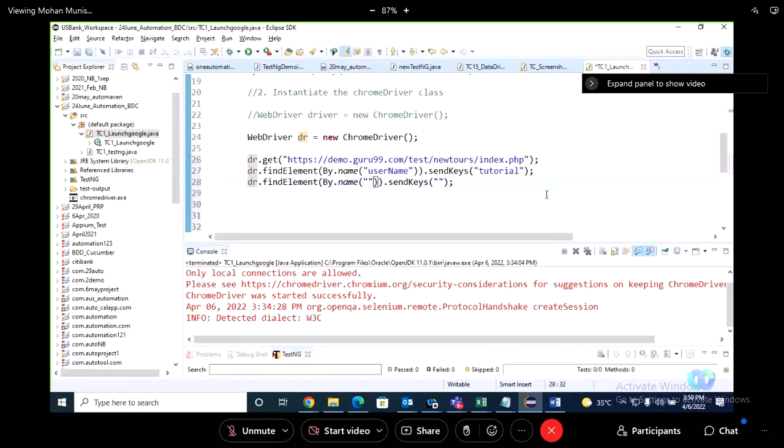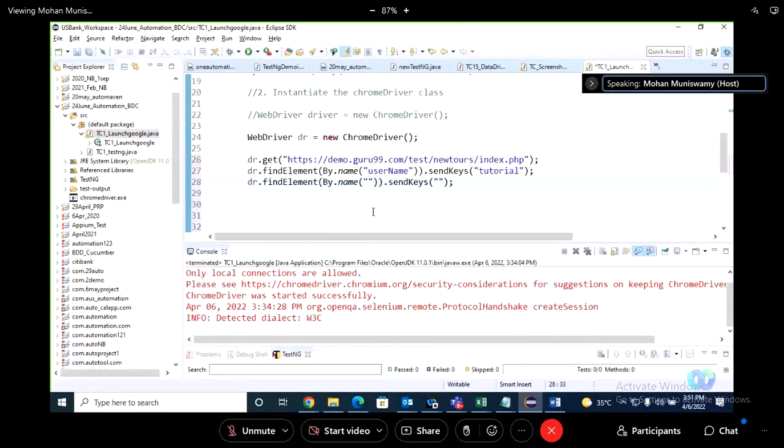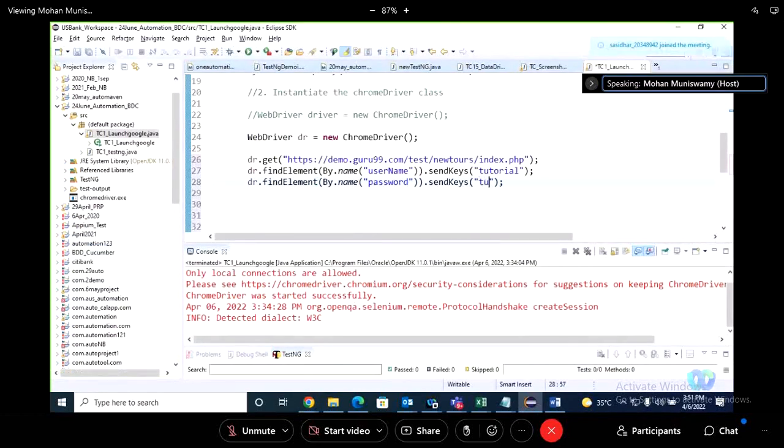How do you go? You don't know that name. Go to the application. Double click on that. Copy. Come here. Paste it. Similarly, send_keys: this you cannot copy and paste. This you need to know, that value. Tutorial. Is it clear till now? Yes, sir. Let me automate and show you what will happen.